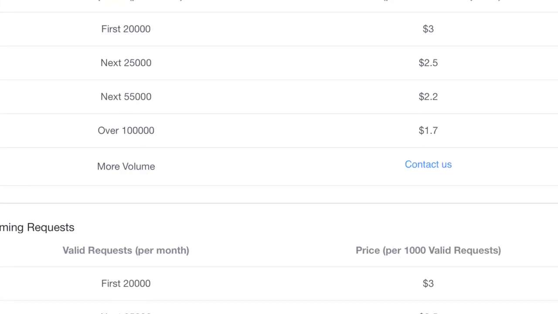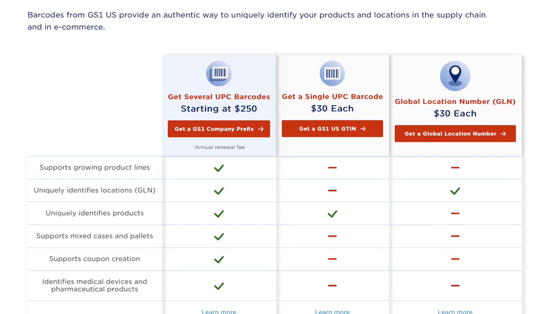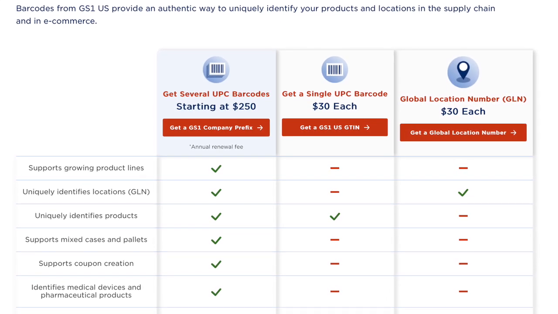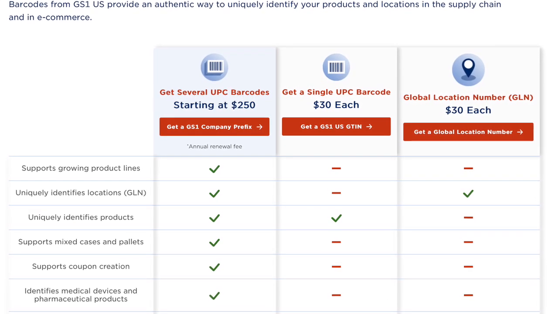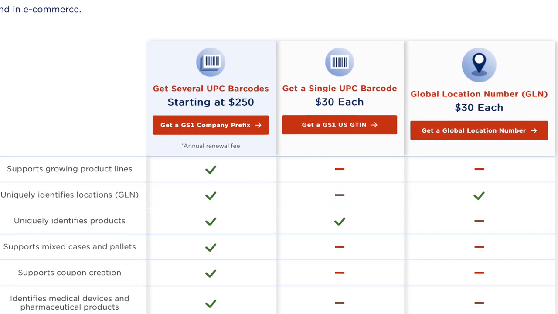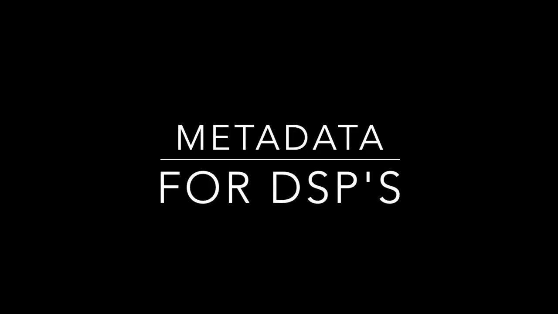And since we uniquely identify in our product, we might as well do it with the UPC barcode as well. These barcodes are like fingerprints for your product, identifying them along the supply chain. You can get a single UPC barcode for $30 each, or you can get several UPC barcodes starting at $250 annually.